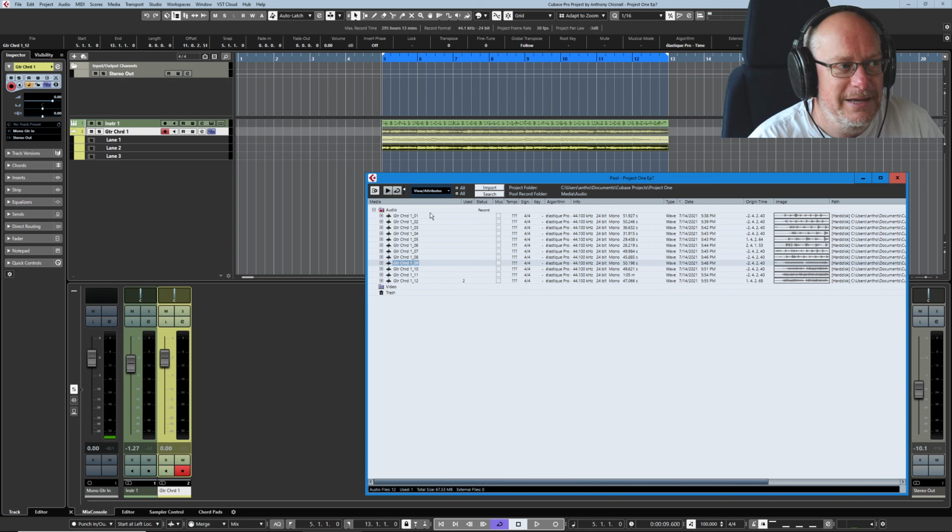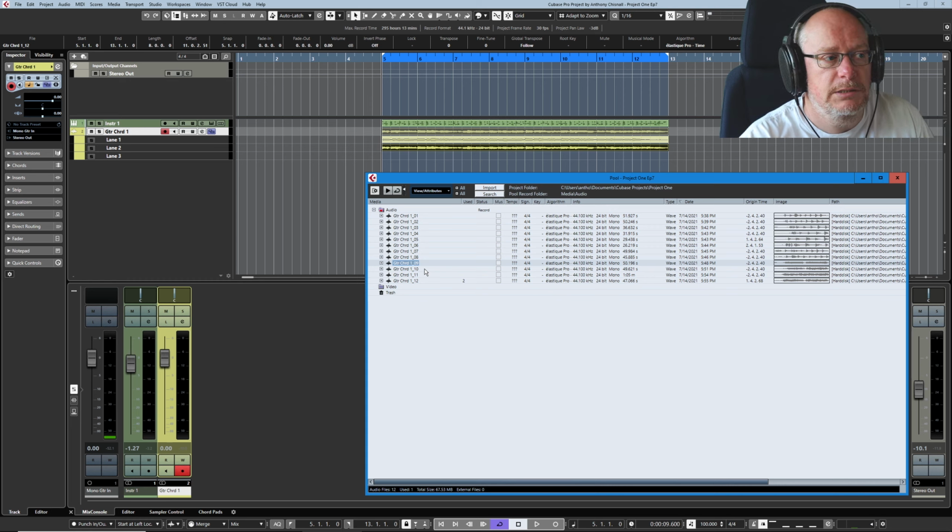It actually took me 12 attempts, because I'm useless at this stuff, to get one that I was actually happy with. And you can see at the outset I was playing completely different things. I was figuring out what notes I was going to play. Now all of this stuff, takes 1 to 11, they're useless to us. We don't want them anymore. We don't want them polluting our project.